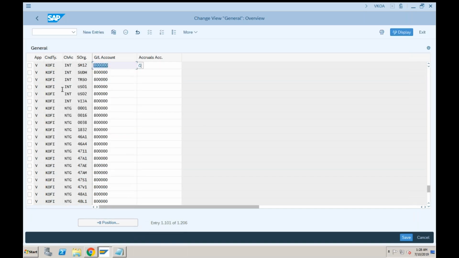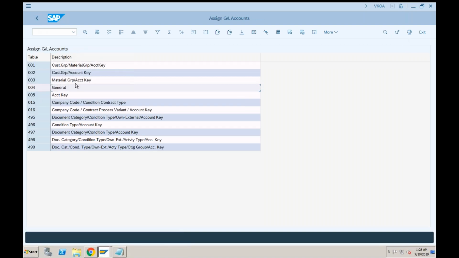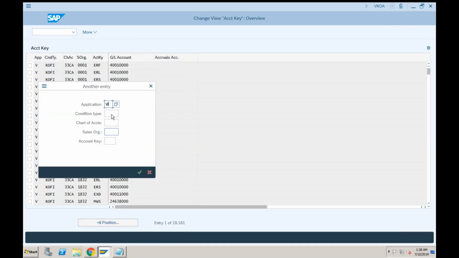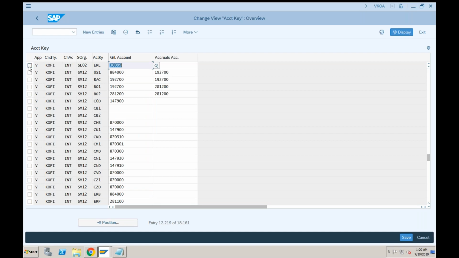See if you are able to determine it here. We are not able to determine from here also, right? So this combination is also not working. Any one of these combinations must work in order to determine the GL account. Let's see which combination is working for us. If I try V, condition type KOFI, chart of accounts INT, sales organization SL02, yes, you can see this combination is working. The system is determining the GL account from this combination.